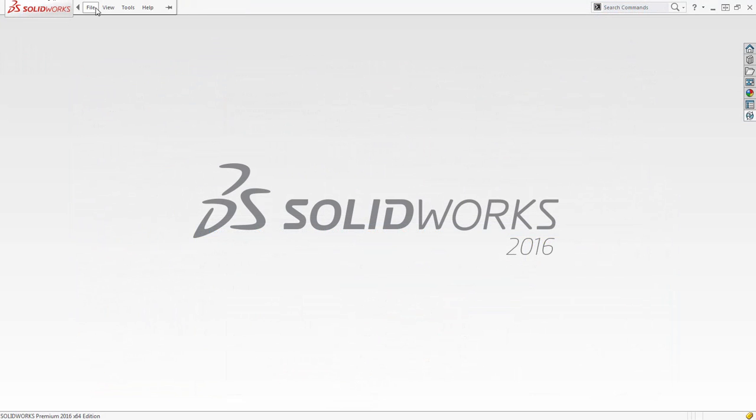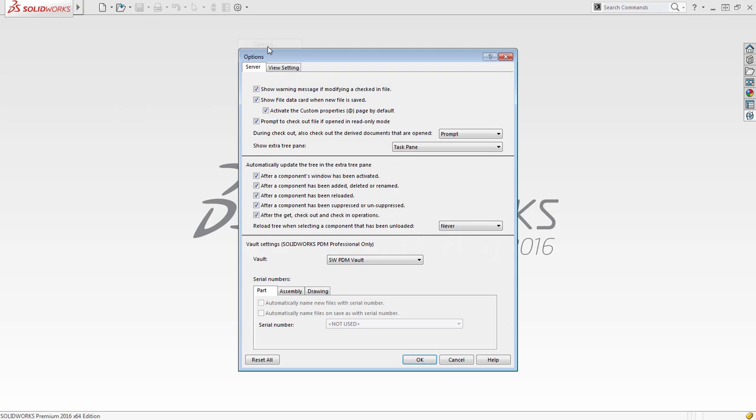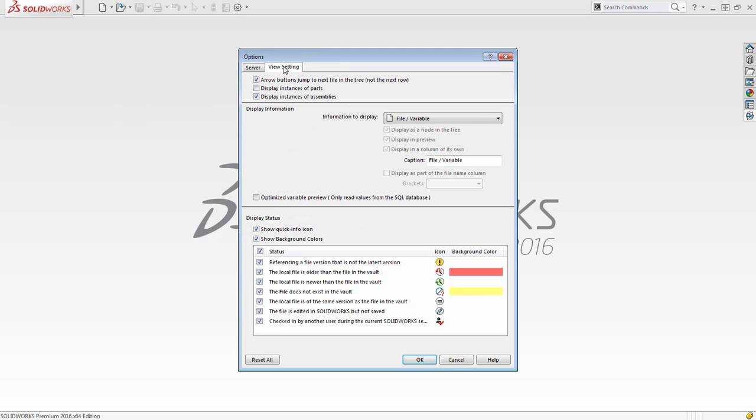The SOLIDWORKS PDM add-in now allows individual checkbox control of the quick info icons, as opposed to a single check that turns them all off. For instance, you may want to turn off the pencil icon indicating that a file has been edited but not saved.